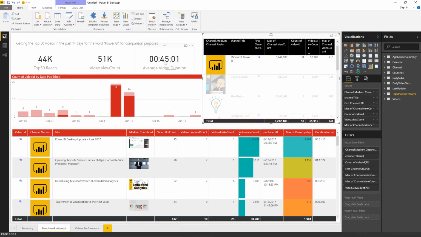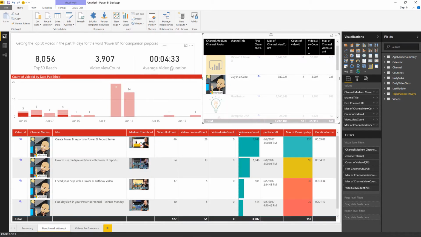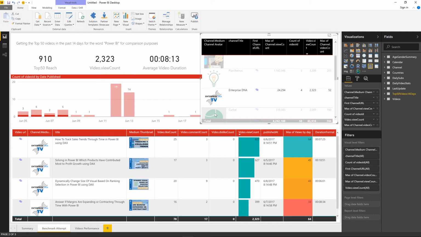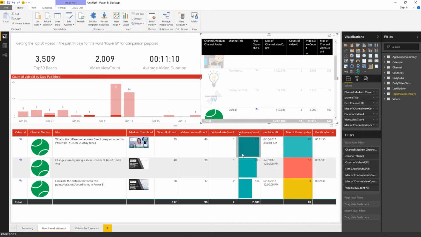We also have the average view duration of the videos is 45 minutes. If we change to something like Guy in a Cube, it's actually around 4.5 minutes. Enterprise DNA, for example, 8 minutes. Curbal, 11 minutes. So there we go. We can actually see how many minutes.